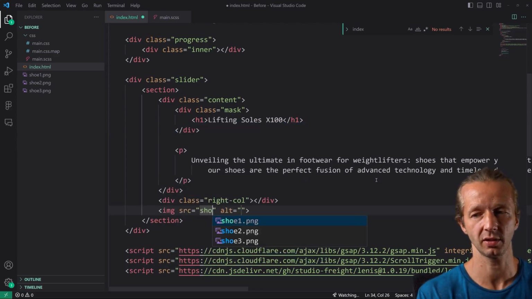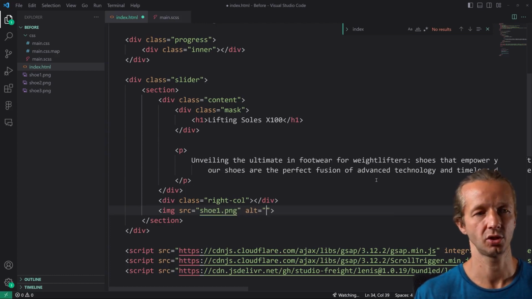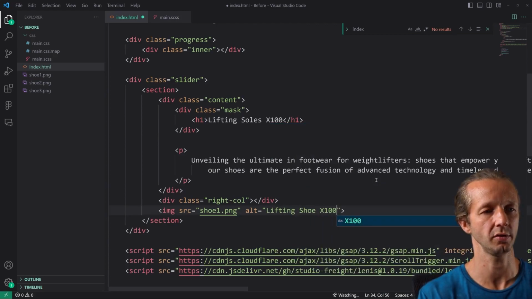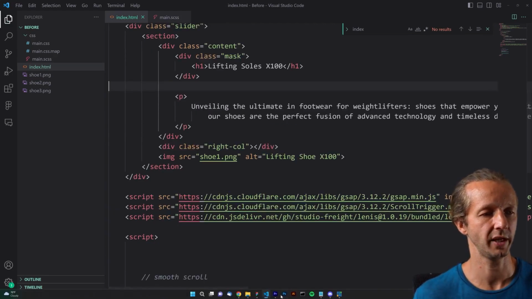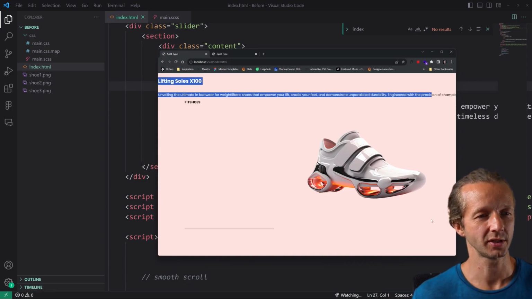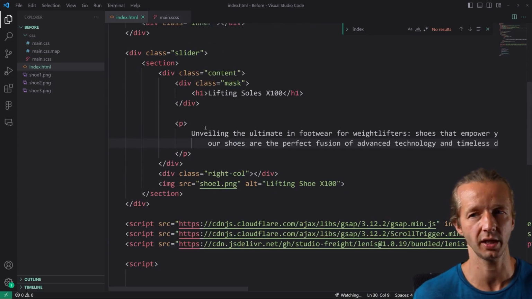Again, that's position absolute, so it's not in the regular flow. That's shoe 1, we'll just do lifting shoe X100 or something. Okay, so we'll save that. All right, and that is what we have so far. Of course, it's not ready and looking good just yet, but we'll get that ready to rock here.